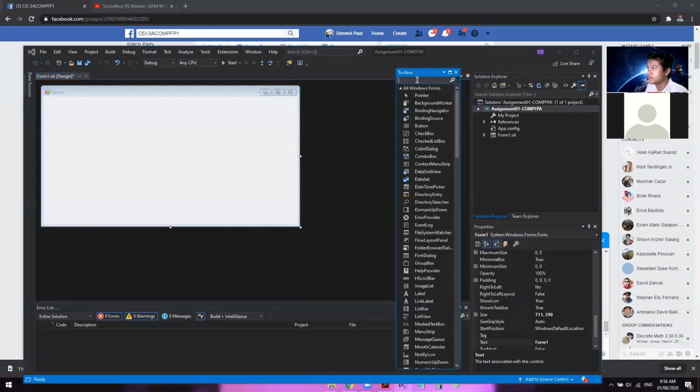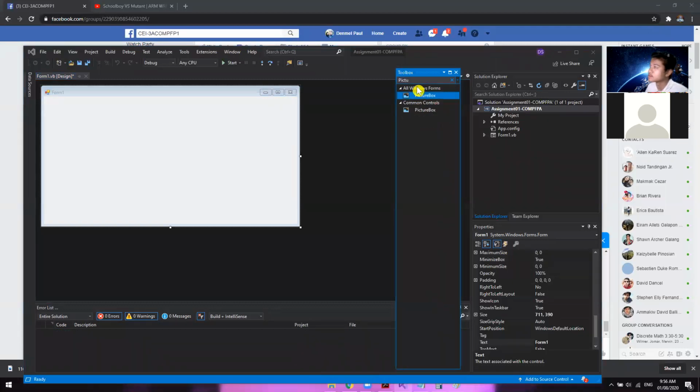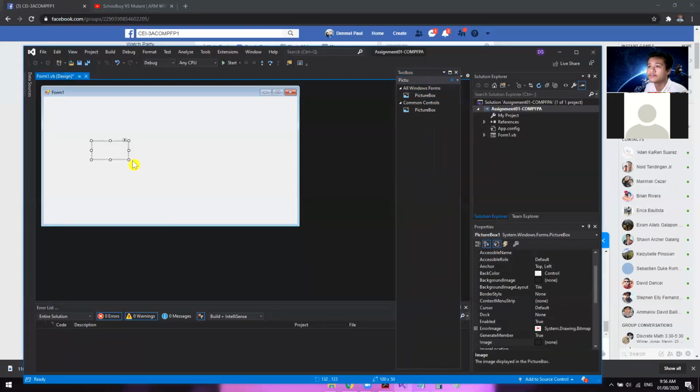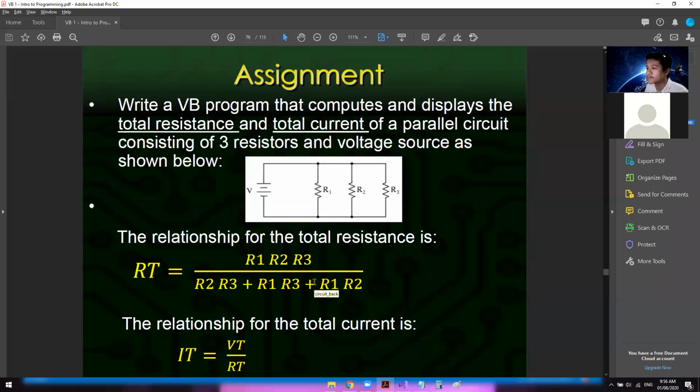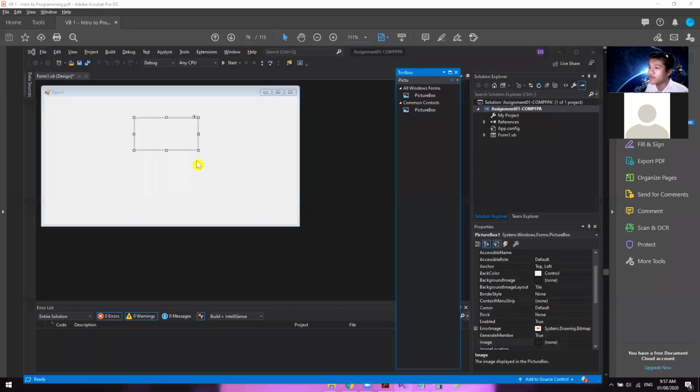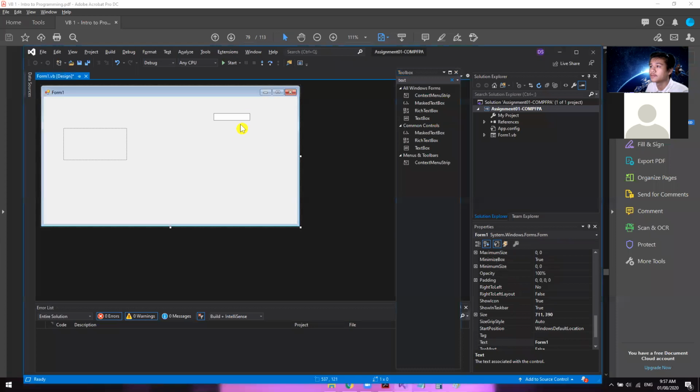Okay, so I need a picture box. So I need R1, R2, and R3, and then the voltage source. Okay, so for text box, text box 1. To make this bigger or to resize this text box, just click that one, then click the play button, and then check the multi-line. Then you can resize your text box now.